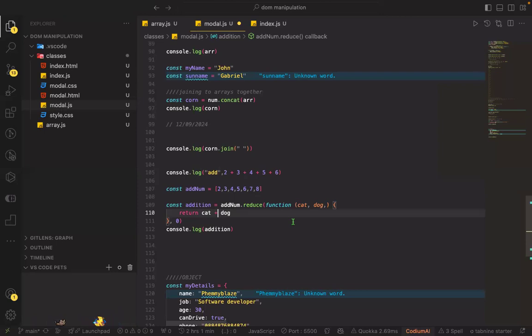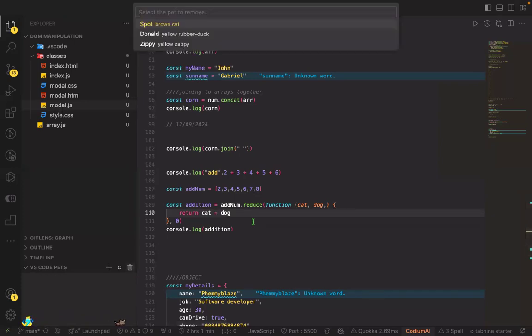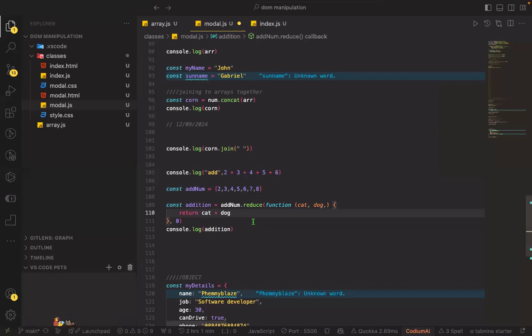Okay, sir. So you said cat and dog, right? Then return cat plus dog. Then in the console.log is addition that is there. I can't hear you. I am not getting this. Can you hear me, sir? Yeah, I hear you. I'm not getting the flow. What is the current and what is the accumulative here?